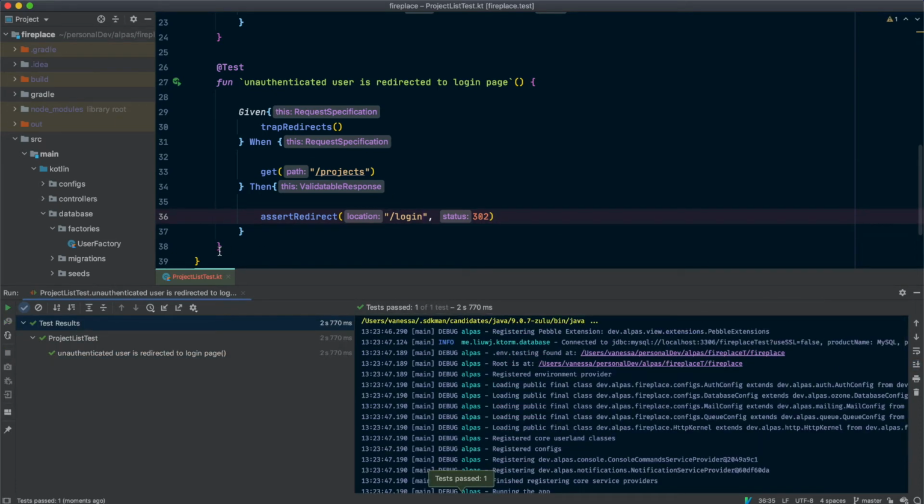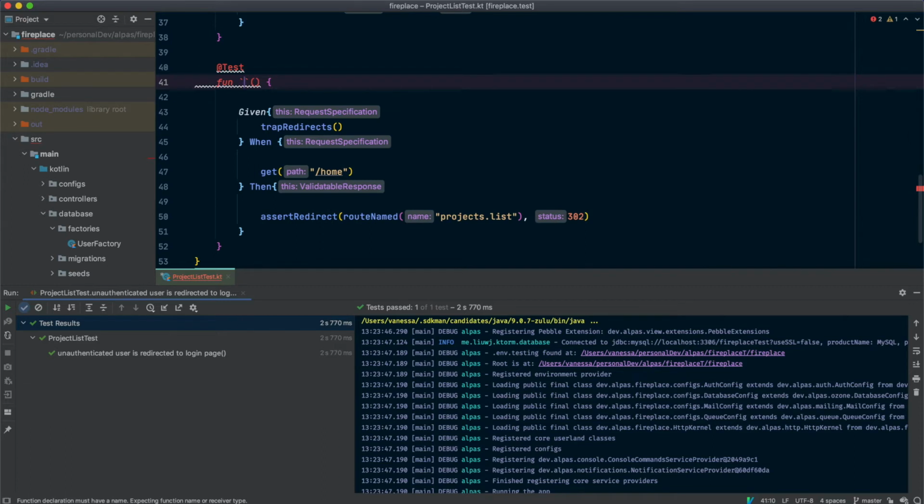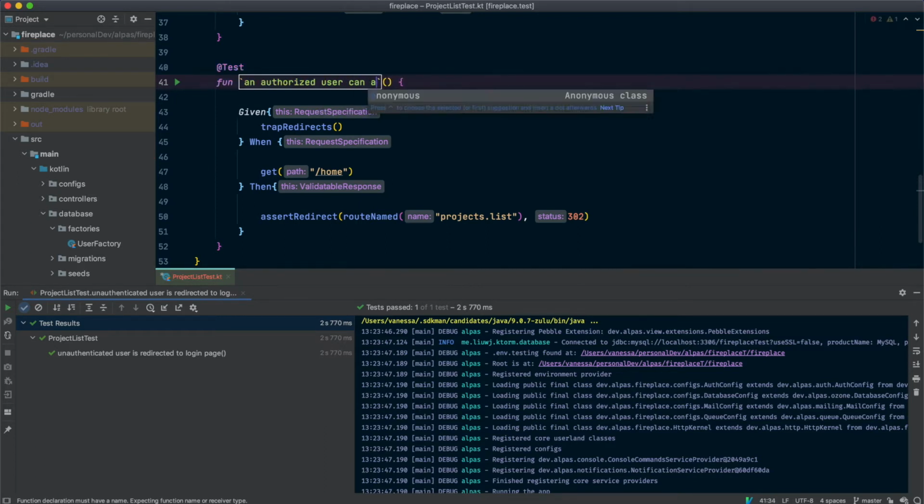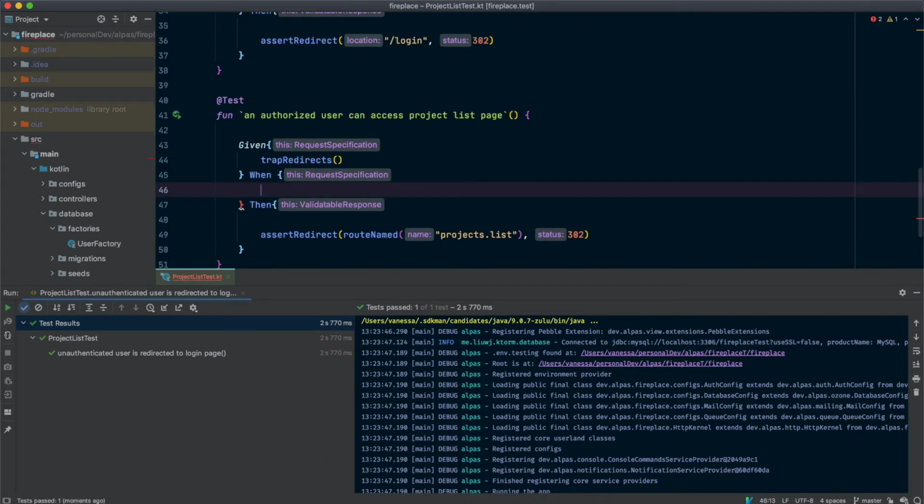Let's do another test. This time, I want to act as a logged in user and make sure we can get to the project list view. So I need to be acting as a user. I don't really care which one. So I'm going to use this helper function as random user. And as a random user, I'm going to do a get on /projects. Okay, that should be good.